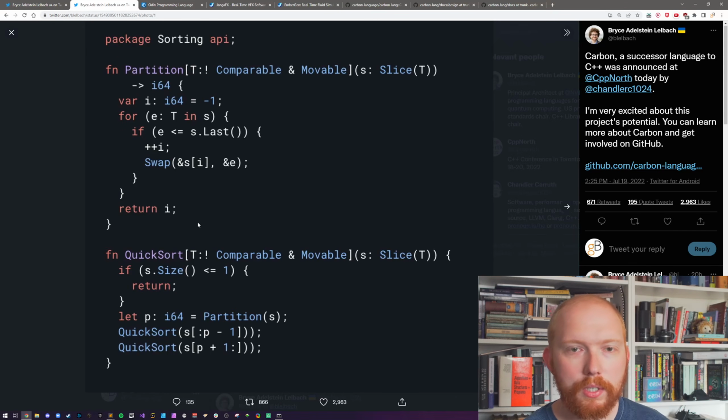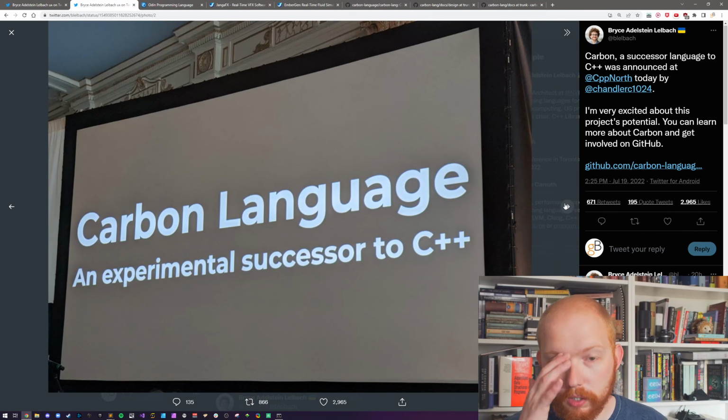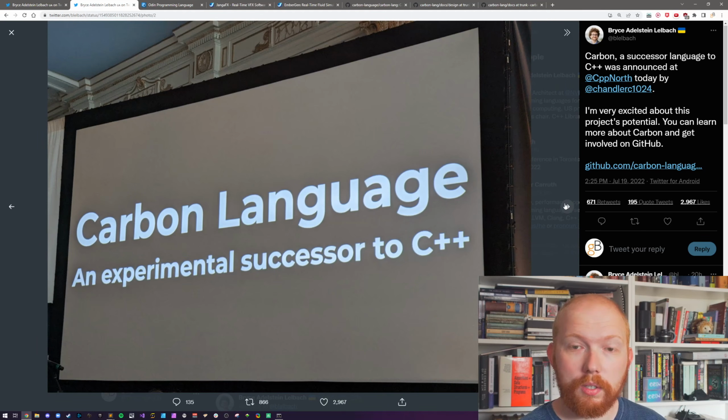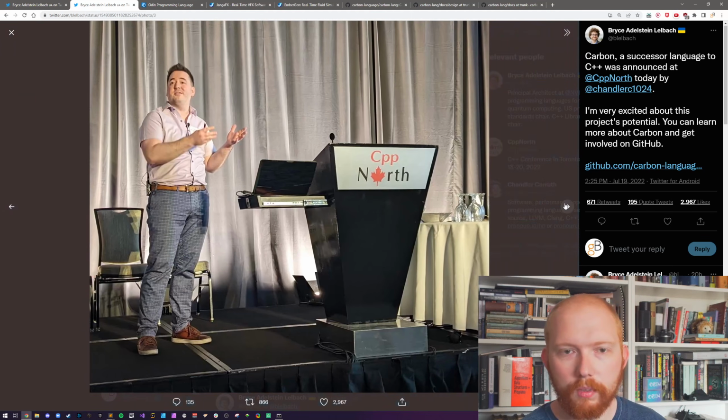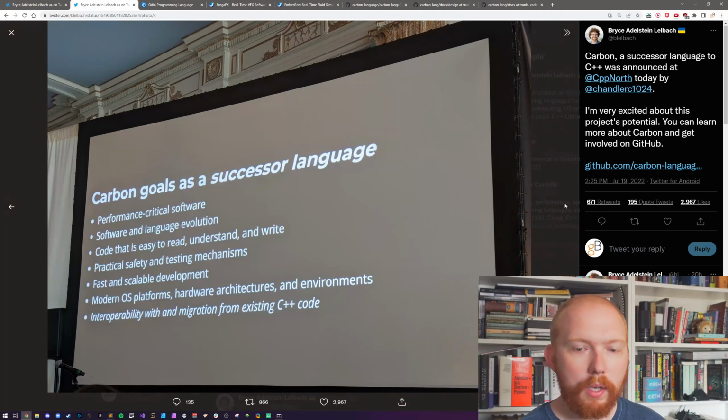So they've got the new images here. For instance, this is a little thing they're going on here to show some of the features. Not going to comment on the syntax as of yet. Just going to show you, yep, they've got a little language they're working on, an experimental successor to C++. So there we go. You see a picture of him and many other things.